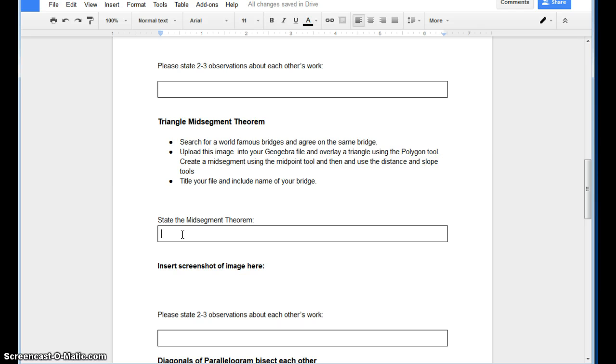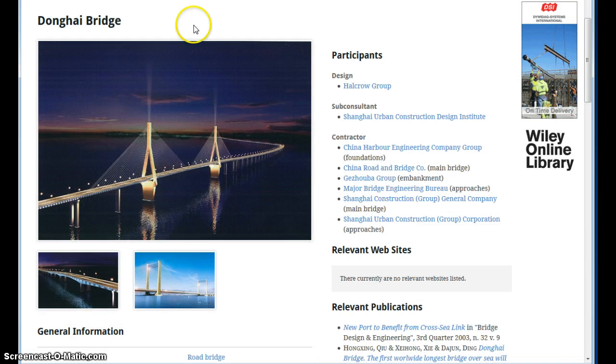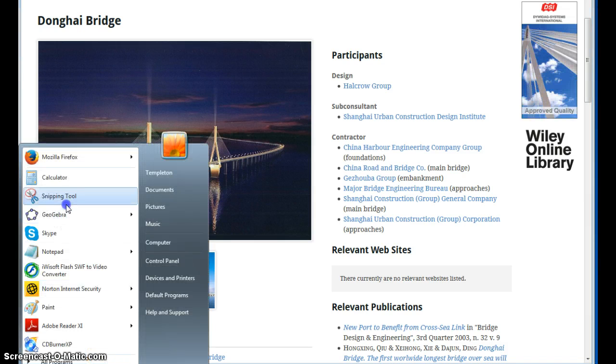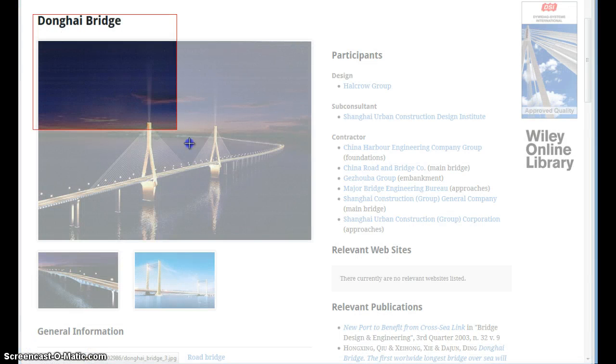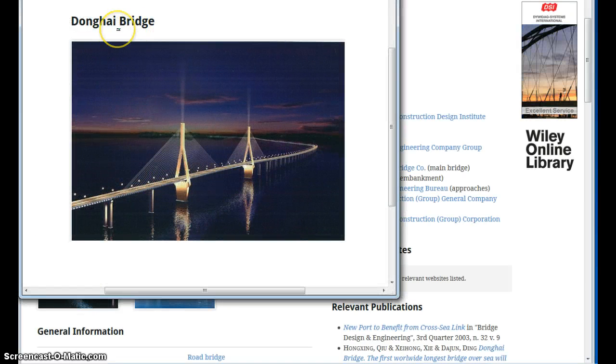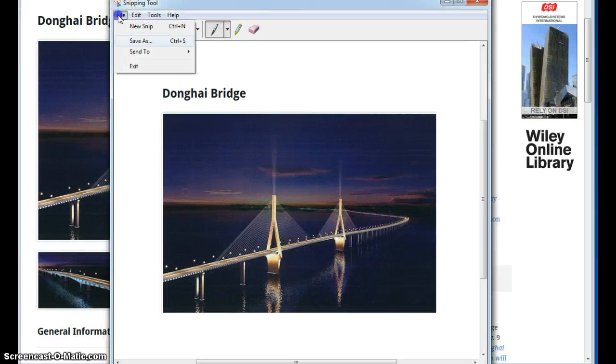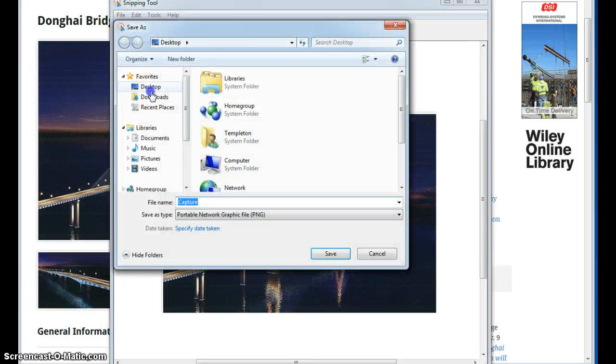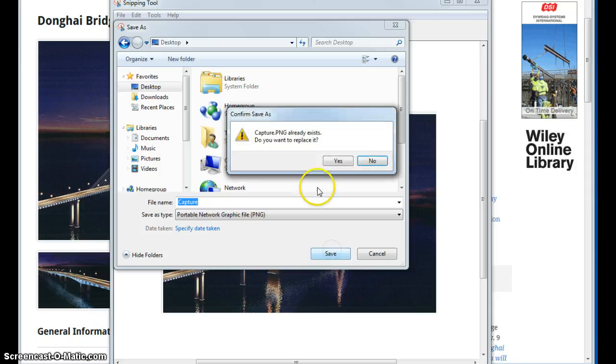So I want to go over some of the mathematics that you're going to use, and actually the GeoGebra tools as well. First off, I personally found this really cool bridge. It's the Donghai Bridge, and its location is in Shanghai, Asia. So I'm going to go to my snipping tool, and I decided to snip the name of it because I think that would be great to have in there so I know what the name of it is. Okay, so I'm going to save this on my desktop as capture.